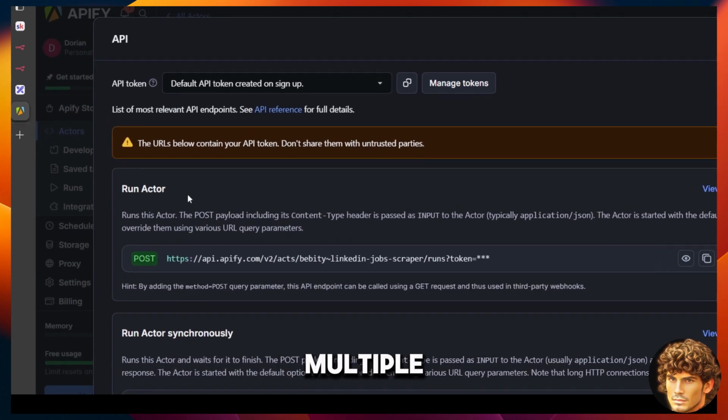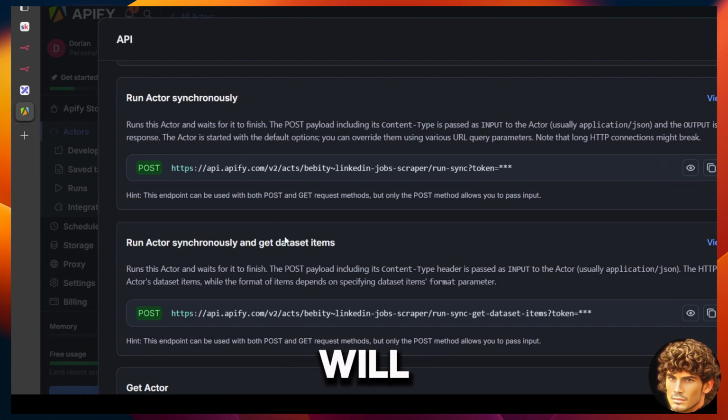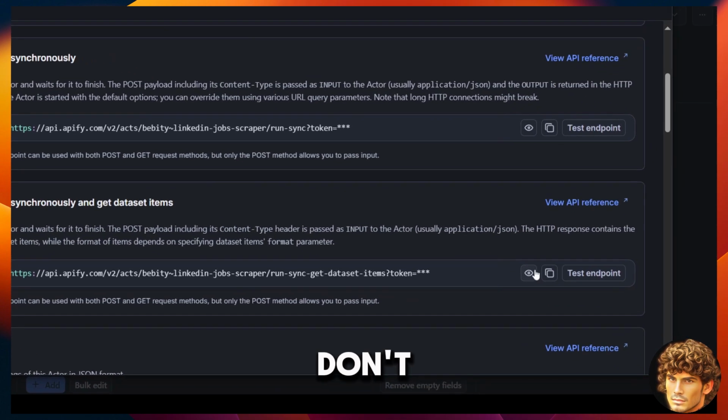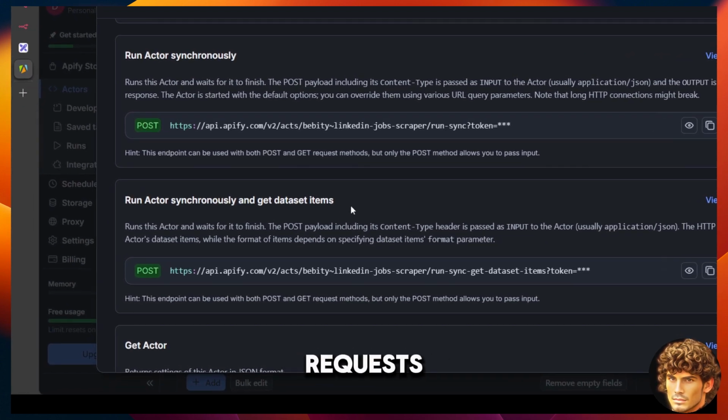And you can see there are multiple APIs. So the first is to run an actor, and there are many other options, but we'll use this, run actor and get dataset items. So we don't have to make 2 nodes. I'll be using this API endpoint, so I don't have to use 2 HTTP nodes. One to make a request to scrape the leads, and the second to fetch the lead script from the API platform.